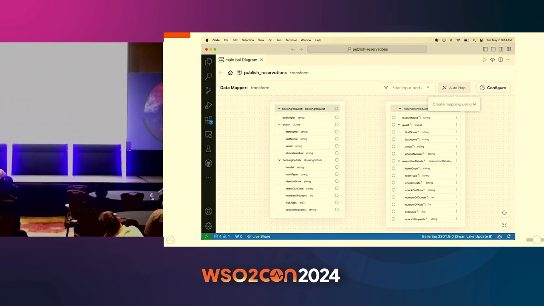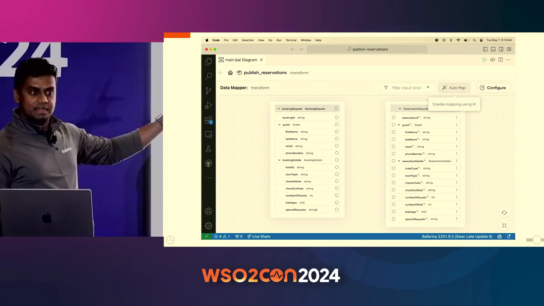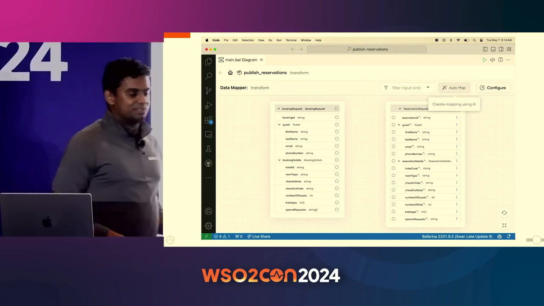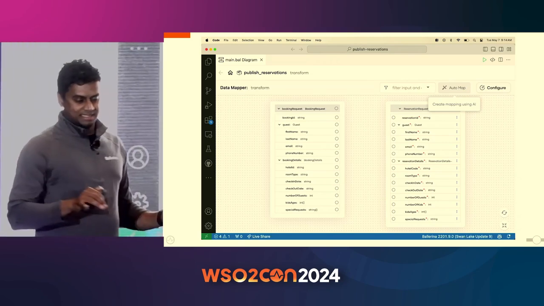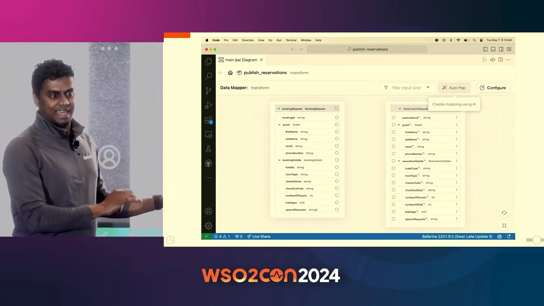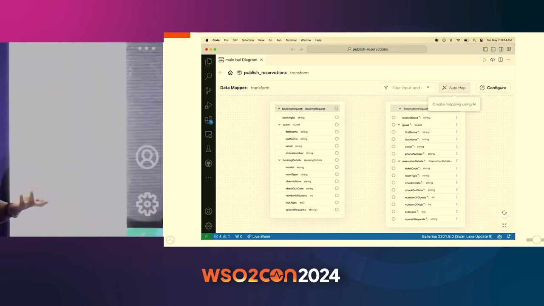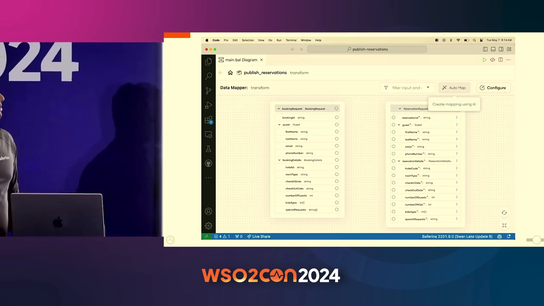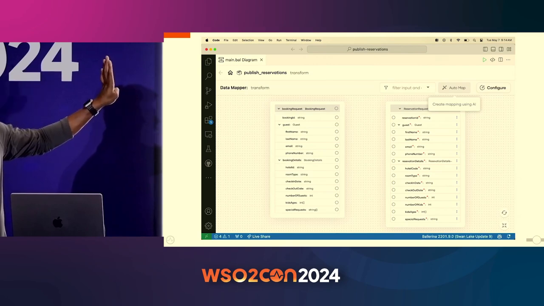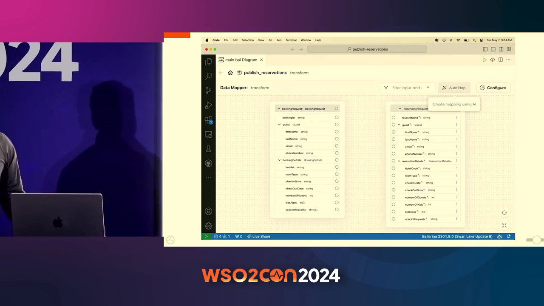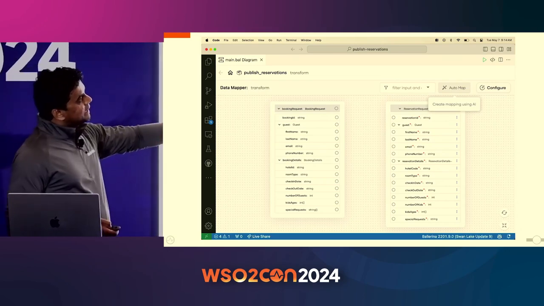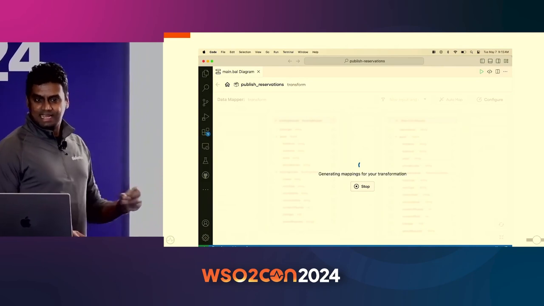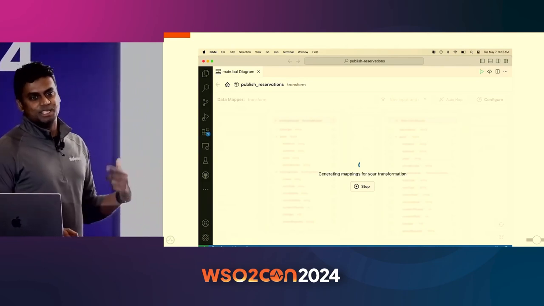This is about the data mapper in Ballerina, and we recently introduced AI, because AI is everywhere, so we had to do something, and AI is becoming boring now. Every product has AI. So we have an AI-assisted data mapper. We'll be adding more AI features, but this is a start. When you click on this, you'll get this picture, and it will take a few seconds to get an answer.